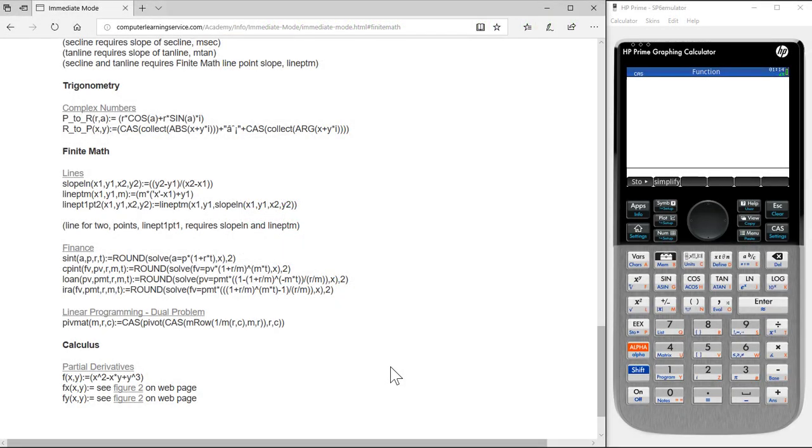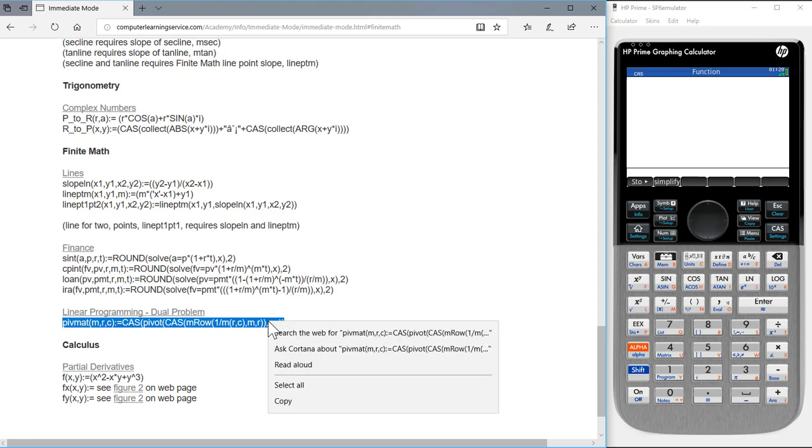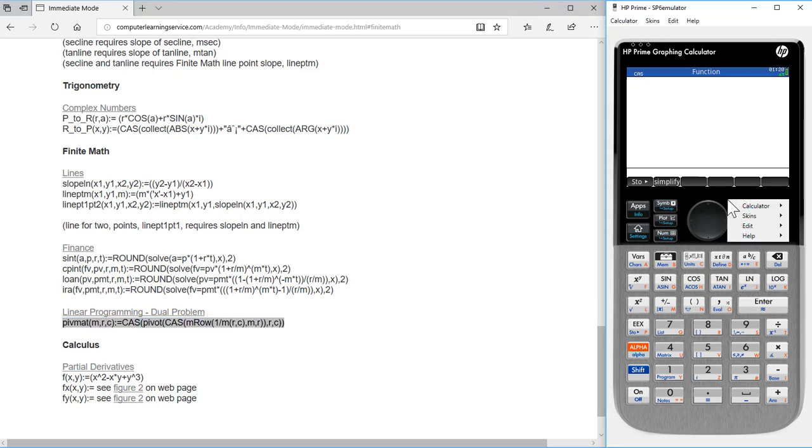This video uses the operation pivot mat. We load pivot mat by double clicking, shift clicking, right click, copy, move to our calculator, right click, paste, press enter.